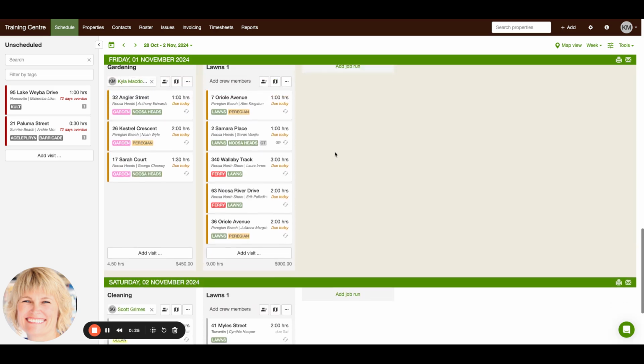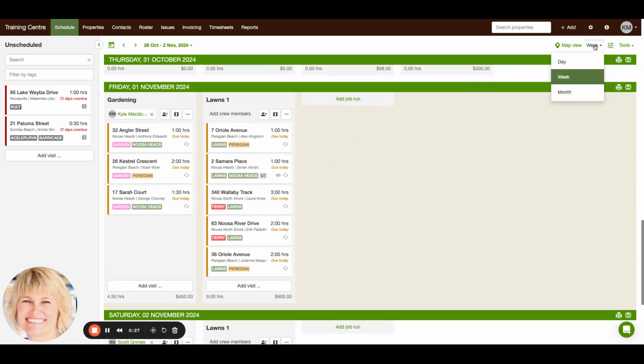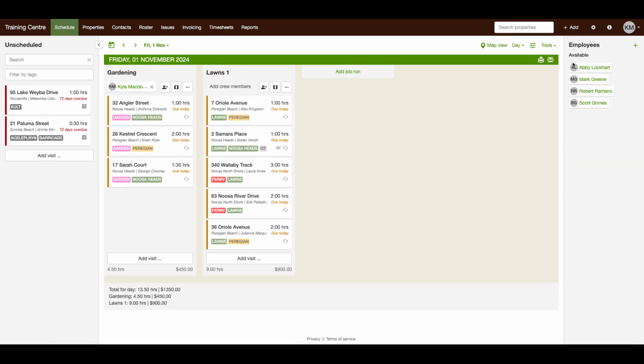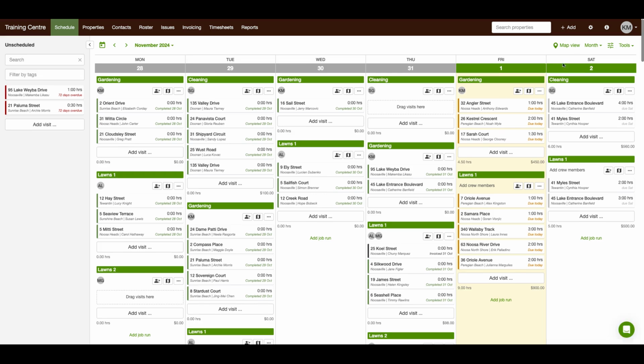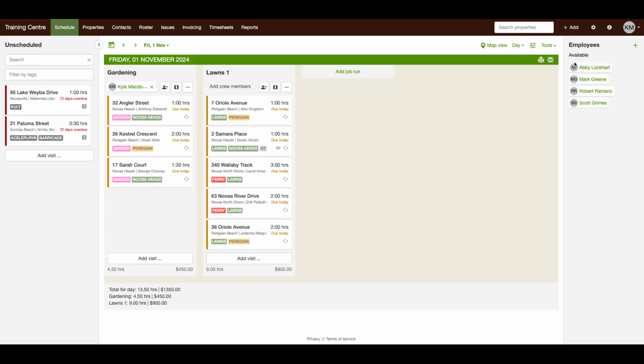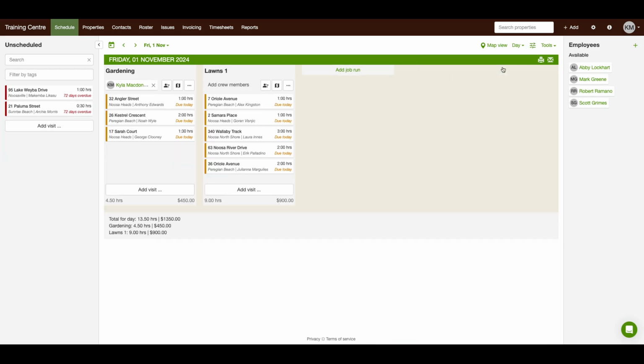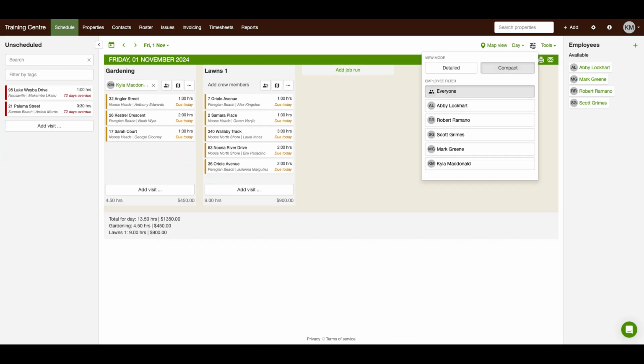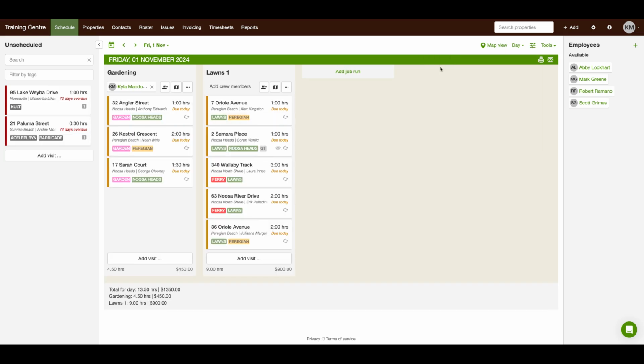We're currently in the week view here, but in the top right-hand corner, we can change that to a day view. And we can also have a month view as well. So we'll go back to the day view. And the other thing that we can change up here in the filter is whether it's compact or detailed. But we'll work in the detailed view here now. So we'll start some scheduling.